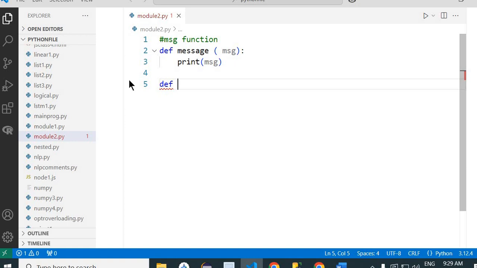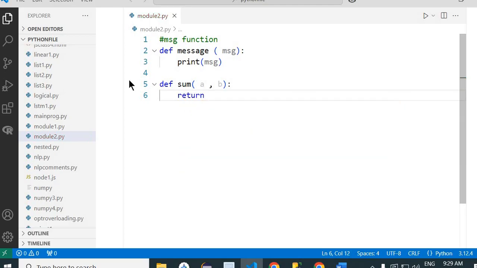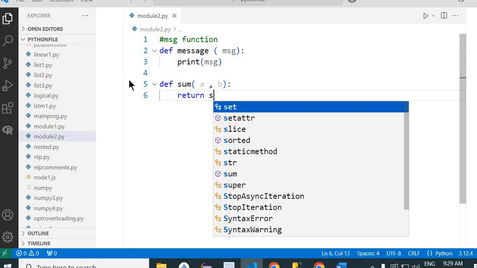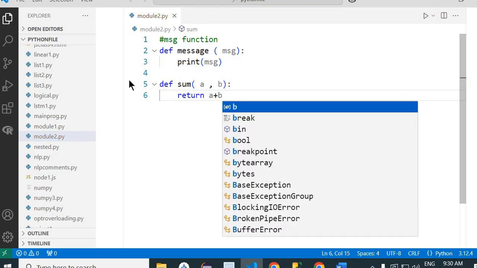And I will make one more method with def, for two parameters a and b, and it will give me the sum of two numbers. So I will return the sum. I can use s equal to a plus b, or I can directly write a plus b. If you don't want to use s, you can directly write this one.